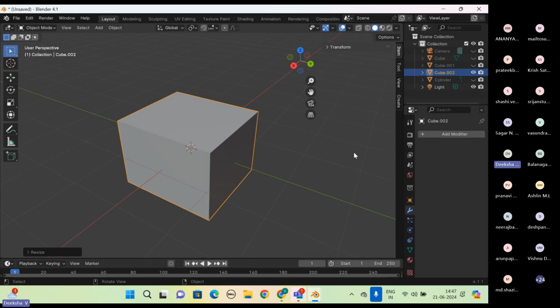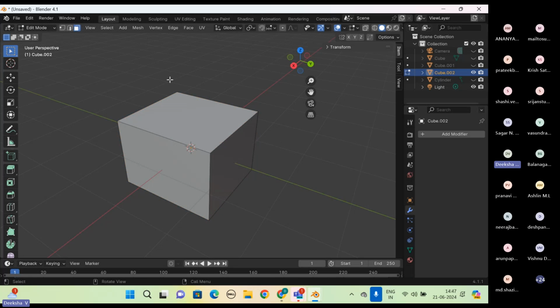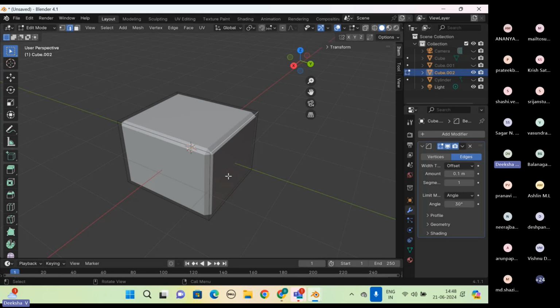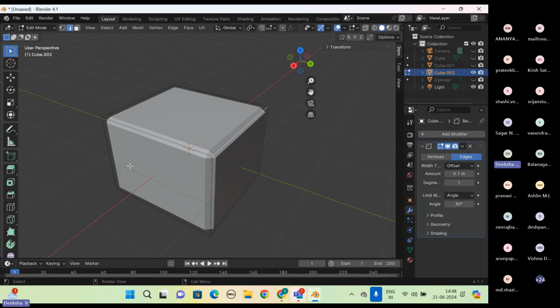So to use your bevel modifier, you'll have to go from object mode to edit mode. So you can click on tab, go to edit mode, and you'll have to go to your edge select mode. Once you're done with that, click on any edge and you can use your bevel modifier. One option is go to modifiers here, click on bevel. Under generate, you get your bevel option. That is to make your surface smooth along the sides.